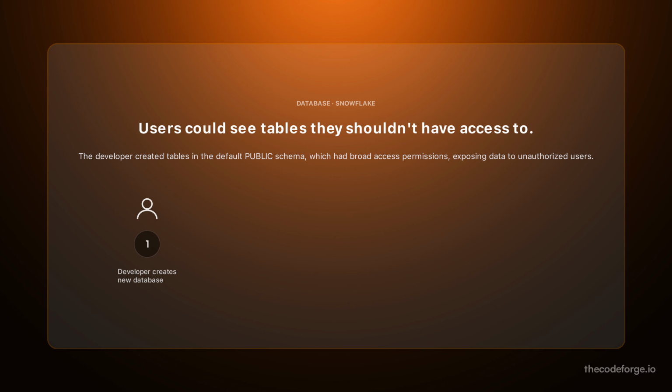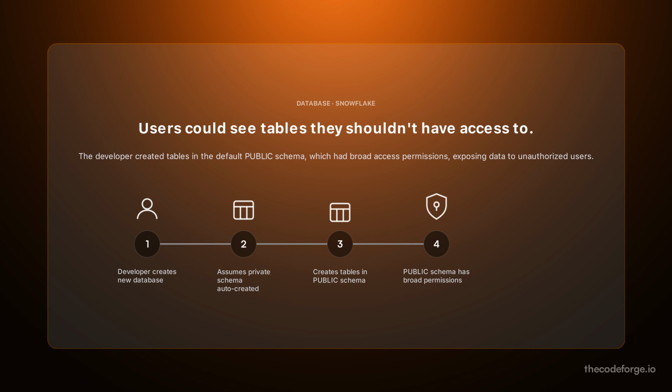Users could see tables they shouldn't have access to. The developer assumed a new database would create a private schema, but tables ended up in the shared public schema.